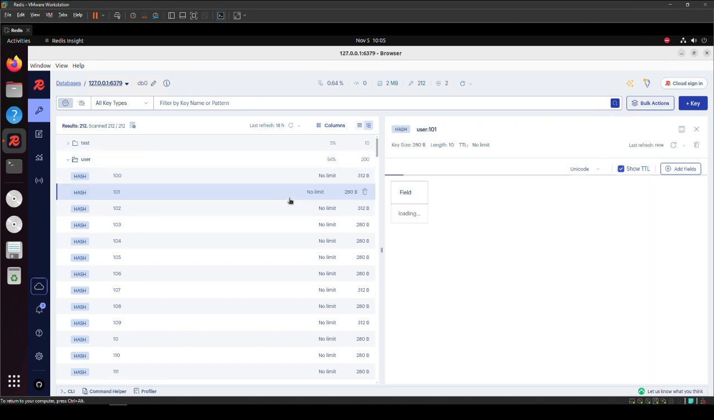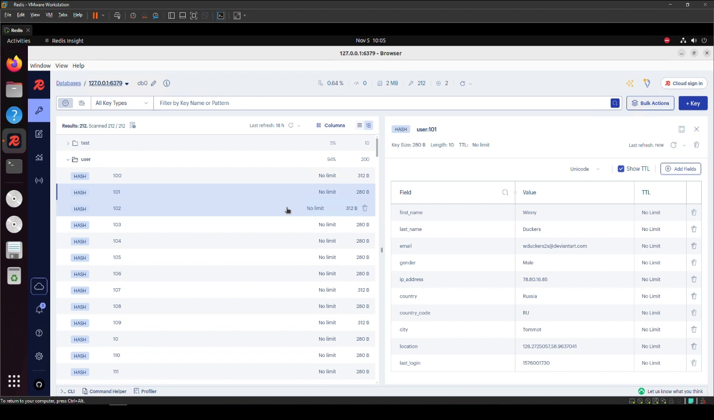I have a folder containing 200 Redis hashes. Each key includes the same field, but with different values that contain sensitive information. By using DarkShield, we will mask names, email addresses, and IP addresses across all the hashes, ensuring that data is protected while maintaining its structure and usability.